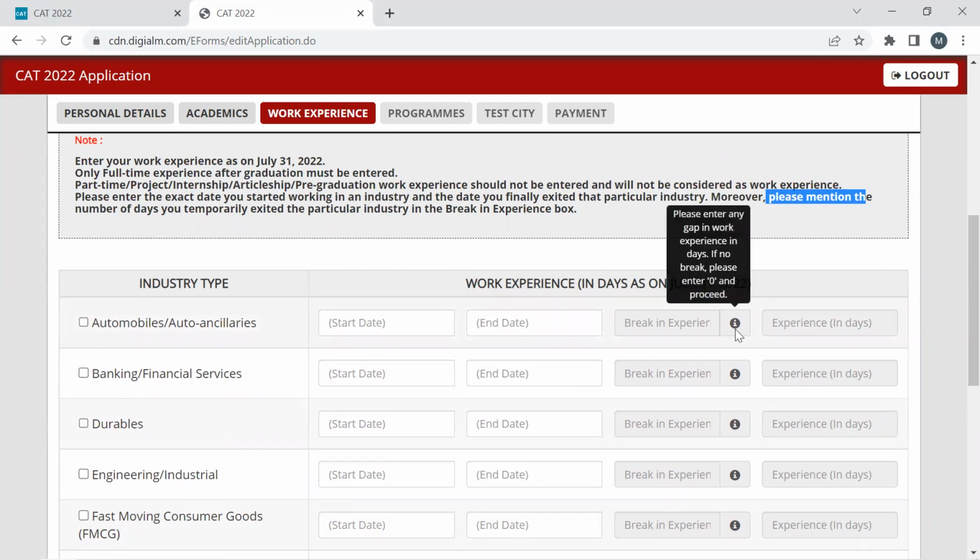So over here, there is a break in experience box. Maybe it is possible that while working in that industry, you took some temporary break. So you can mention over here the number of days. If not, then you should fill in 0.